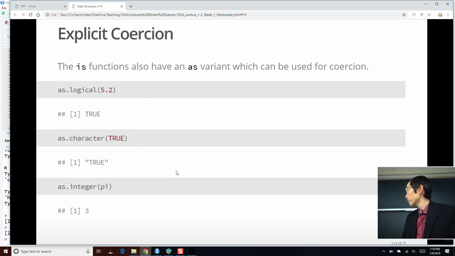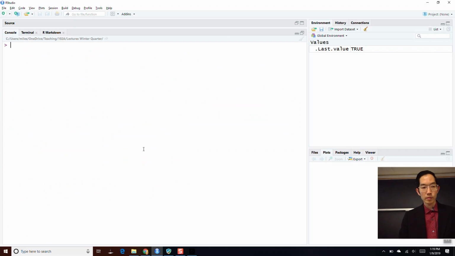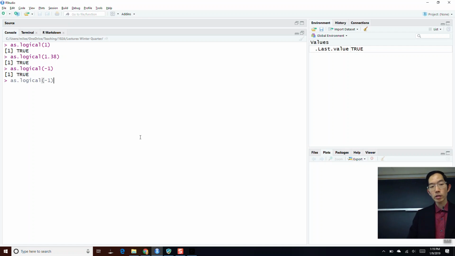We can explicitly coerce things, okay? So you have as.logical, and this basically coerces everything to be true unless it's 0. So if I do as.logical, 1 will be true, as.logical 1.39 is true, as.logical -1 is also true. The only thing that's not true will be 0, and I guess -0. Those will get turned into false, right?